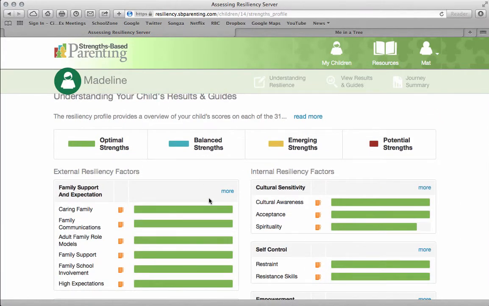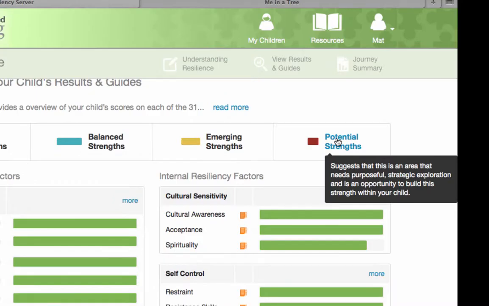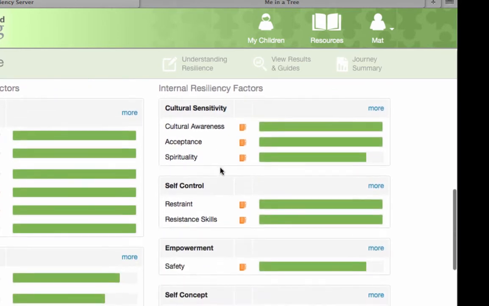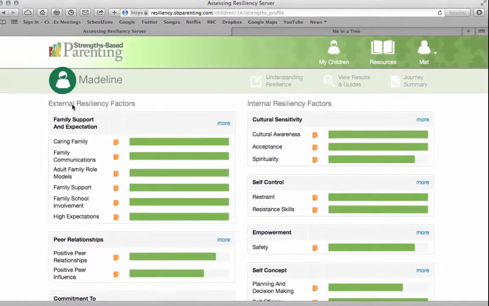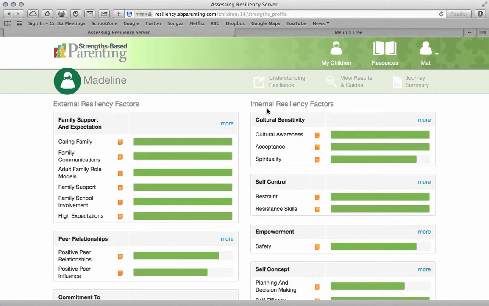at the results section. The results are going to score out in these 4 different scoring areas. If you hover over this, you can see a description of that score. Coming down, we've got 2 columns. The left column is your external resiliency factors. The right column is the internal resiliency factors.